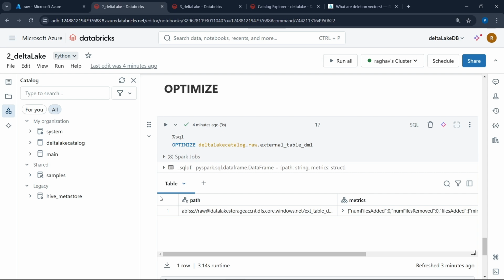So it has this effect that it merges all the small parquet files into larger ones, and it improves the read performance by reducing the file input output and metadata handling. And it may be particularly useful after frequent insert or update operations, which can create multiple small files that degrade the performance. Now, what is optimize with Z ordering?